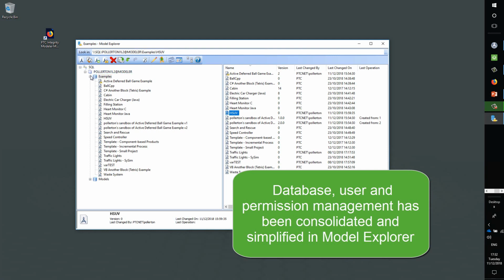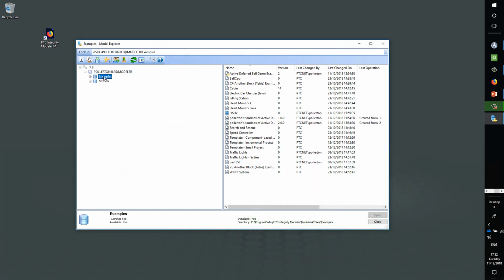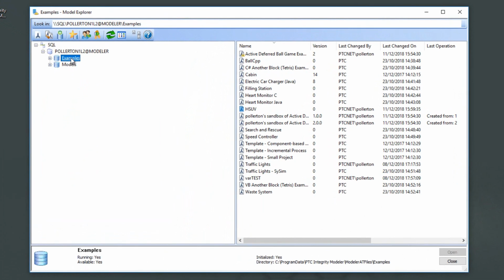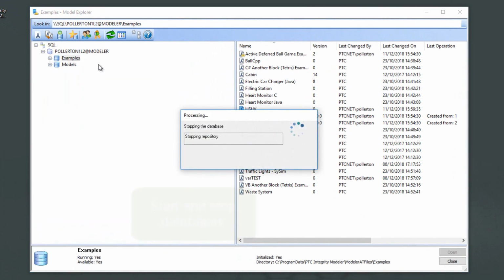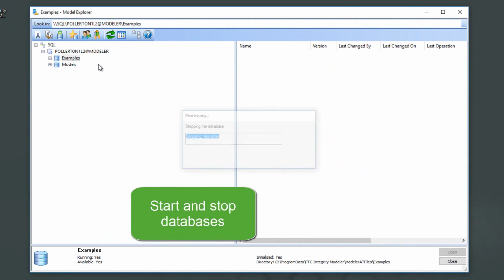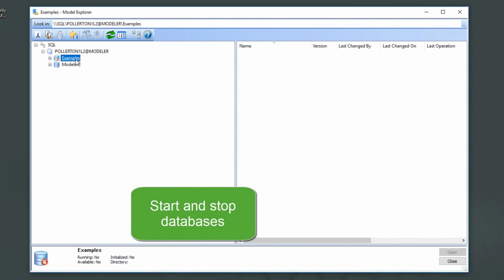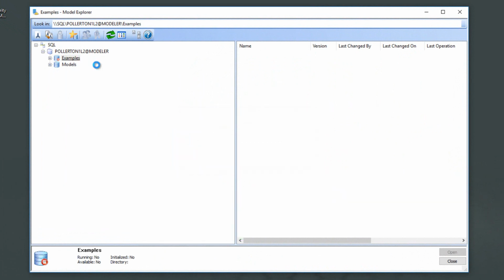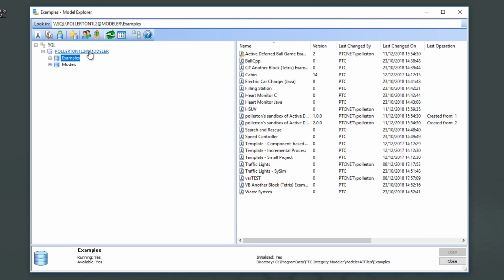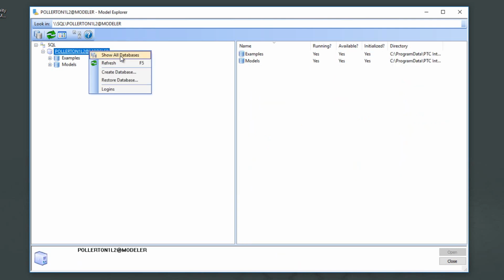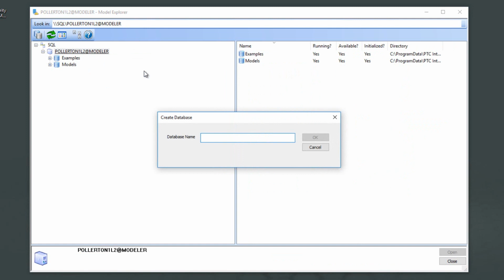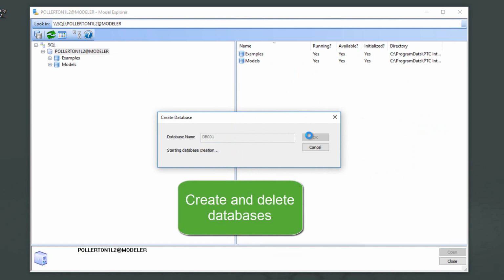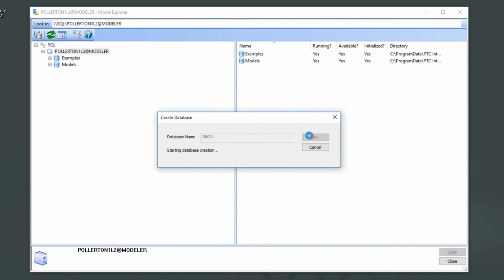Database, user, and permission management has been consolidated and simplified in Model Explorer. This makes it much easier for you now to perform routine operations such as stopping and starting databases. We're also able to create a new database, enter a database name, click on OK, and this will then connect to SQL Server and create a new database for us. Once created, the database is started and immediately available for users to create data.